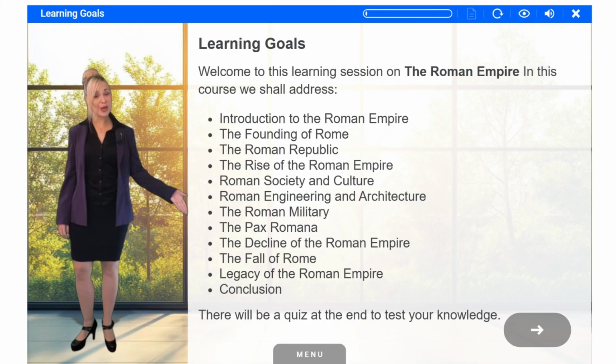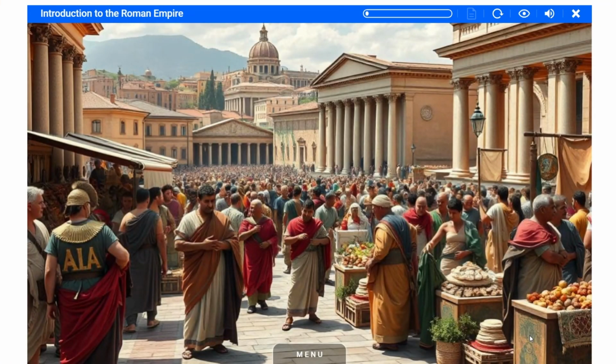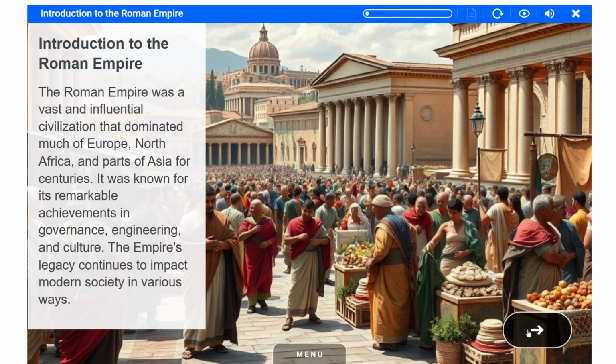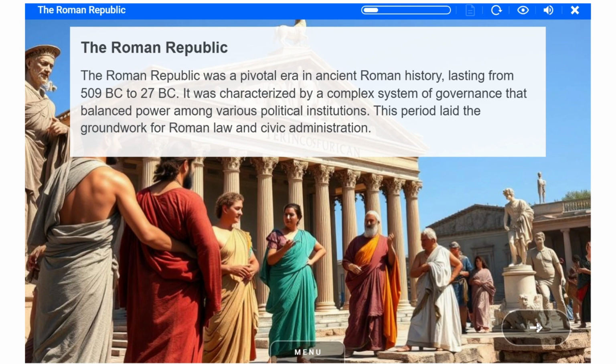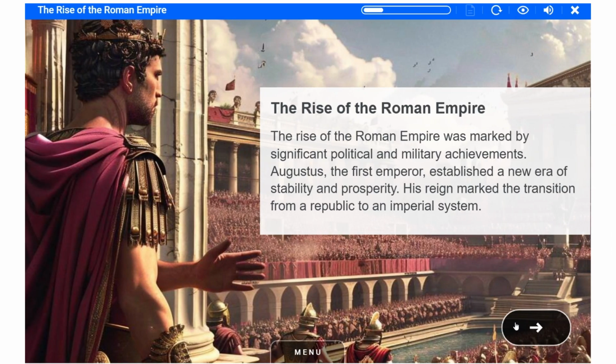And there you have it. In just a few simple steps, we've created a dynamic e-learning module using openelms AI. It's an excellent way to make history come alive and engage your students with interactive content.